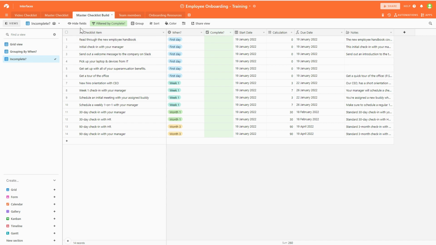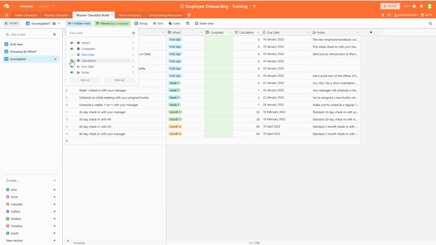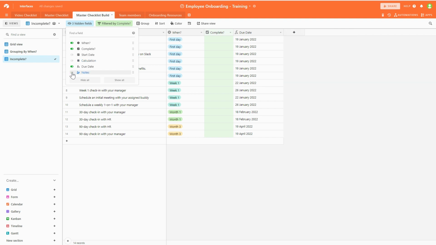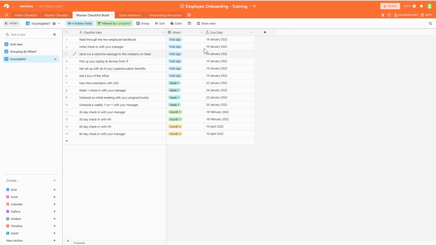And just a reiteration: on these particular views, if you want to hide certain fields, you can just go to this section here. We can just have due dates and due dates only. So is it complete? We can turn that off because we know that all of this only shows incomplete. And that's just a simplified view here. So it's showing the checklist item, when it's due and the due date, and then whether it is incomplete or not.